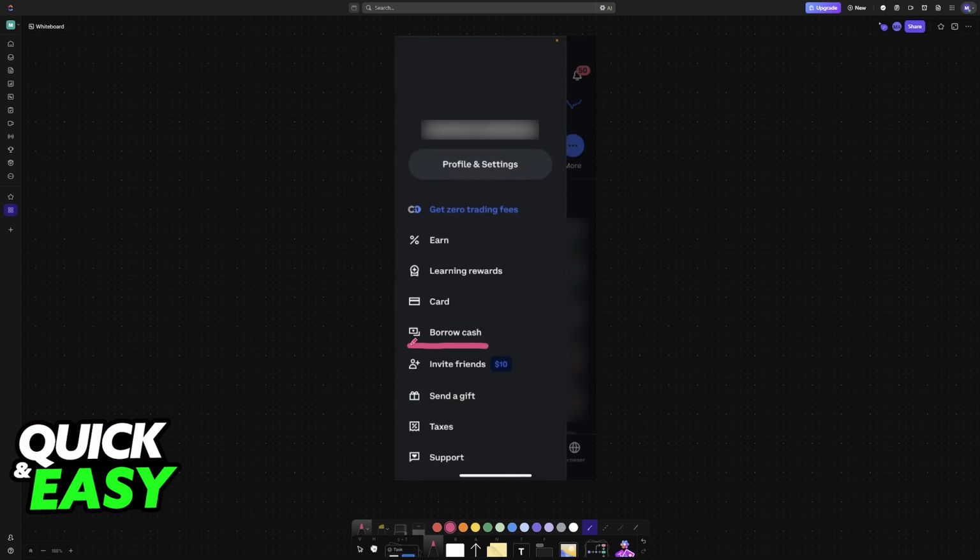If you don't see the borrow option listed, it could mean that it is either not available anymore, not available for your region, or your account simply does not have access to this. But if you see borrow listed here, just go ahead and select it.